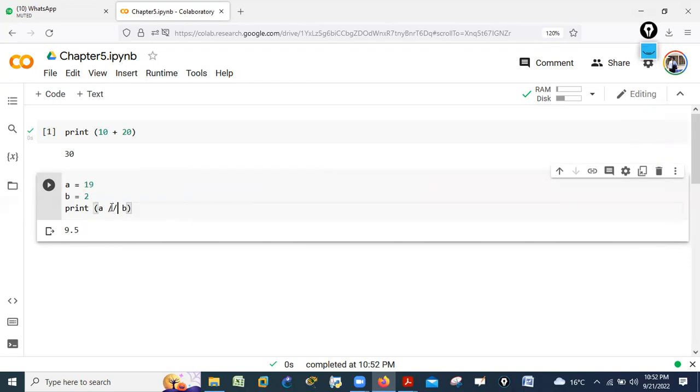Let me put the floor division and run the program. What I'm getting? 9. Makes sense, right? It makes sense, because whenever you say division, you get the output as a fractional number. But whenever you go with the floor division, it will not give you any output with a floating value. It will give you the first digit, whatever your digit is.